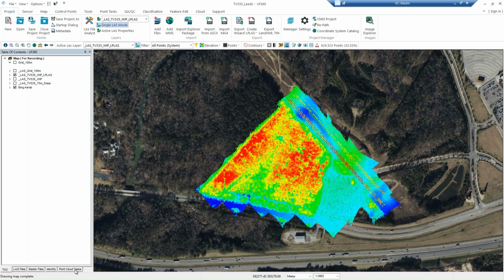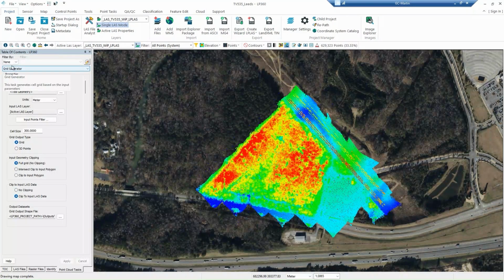So if we go to the point cloud tasks, this is the task that you want to look for, called grid generator. It's in the library by default, and it's a relatively straightforward task. We're going to feed it in a particular LAS layer, and we're going to give it a cell size. For drone data, we found 300 meters, 1,000 foot is generally a decent place to start. You can, of course, tweak your tile sizes for your particular application or your particular use case. But if you're just looking for a general default, 300 meters seems to work very well for most drone LiDAR data. We're going to grid that data.